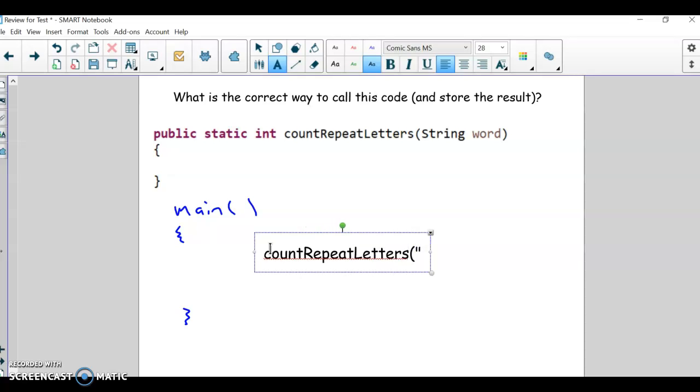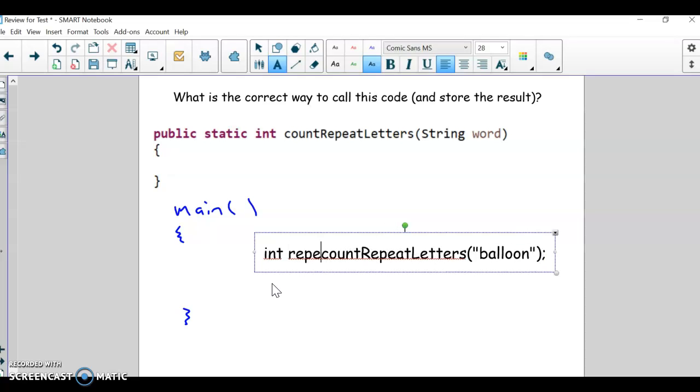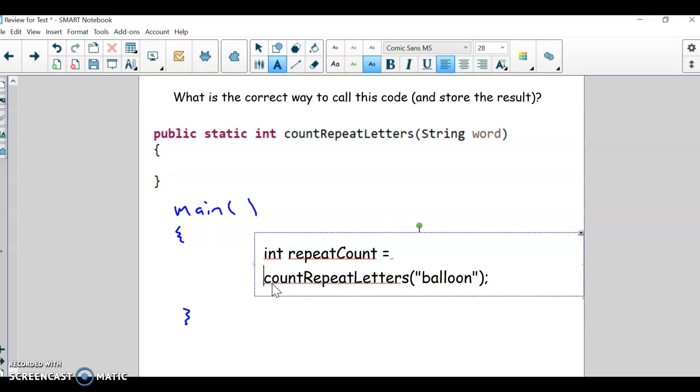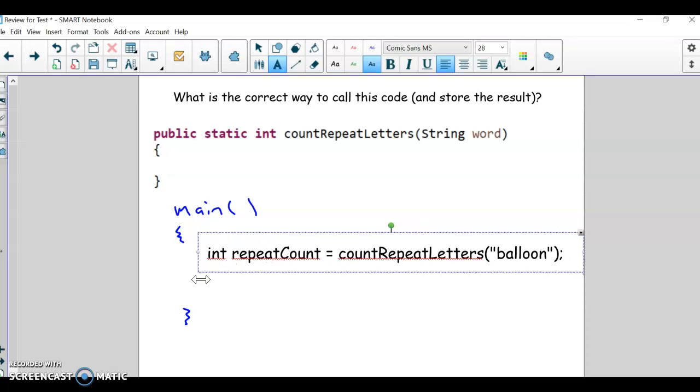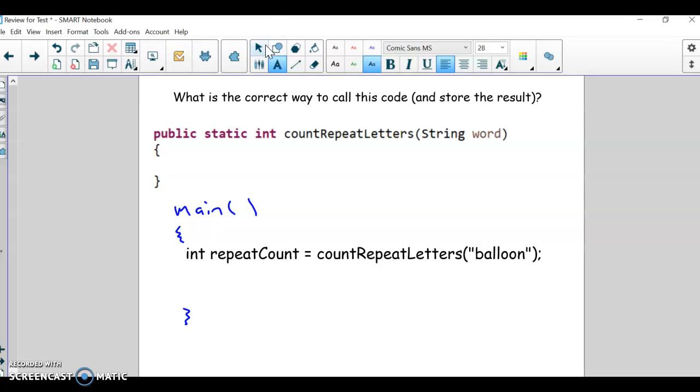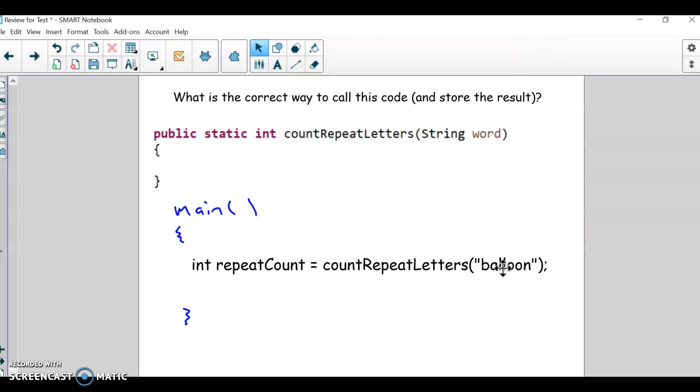And then we're going to pass in a string. So I'll just use "balloon" here or whatever. We're going to pass in that string and then it returns an int, so I'd want to store that. So in here, I would want to do int repeatCount or something, and then call it like that. So that's what it looked like in main: you pass in a string and it returns an int, and you'd want to store it in a variable named whatever you want to name it.